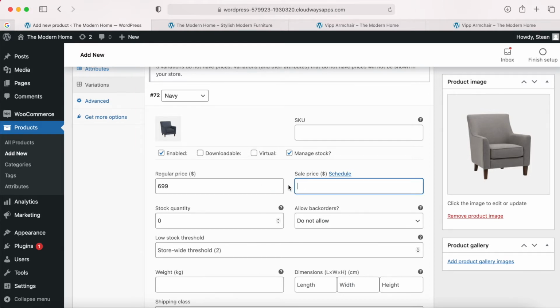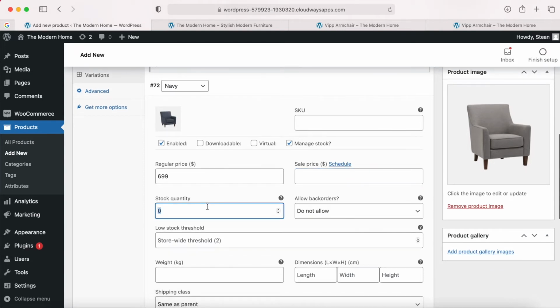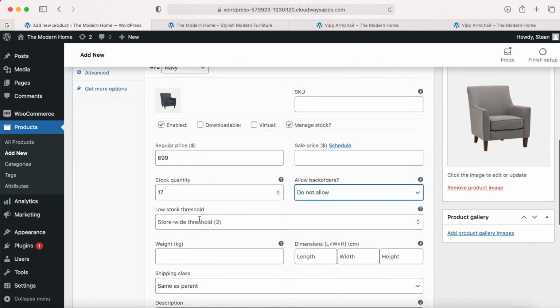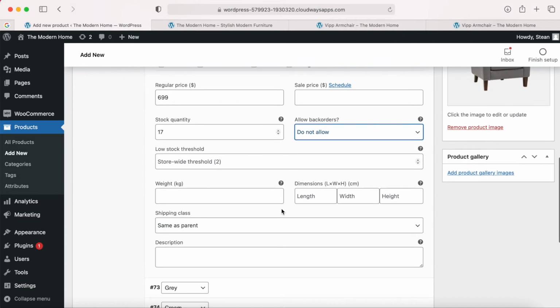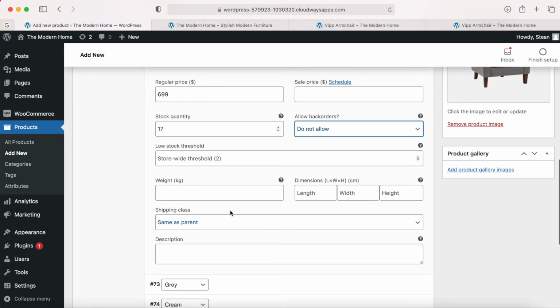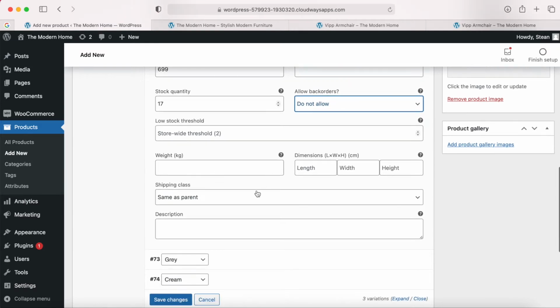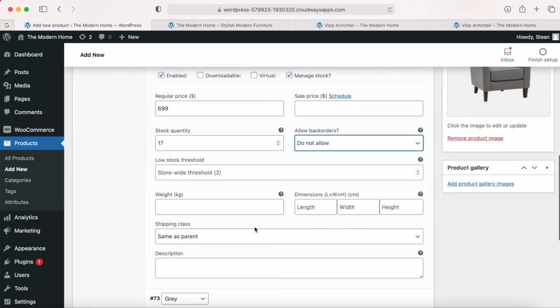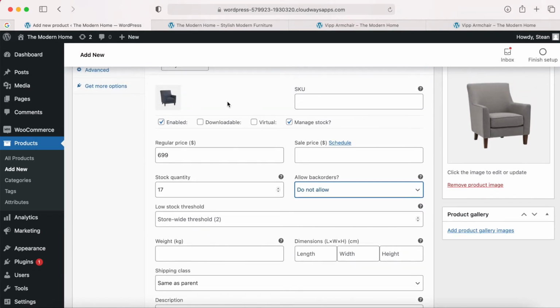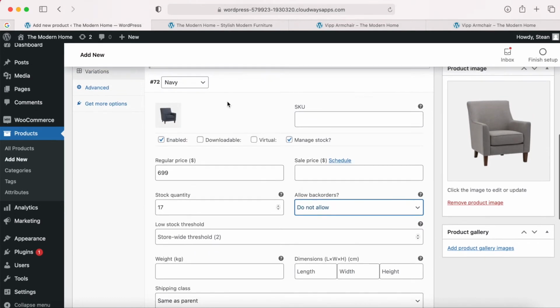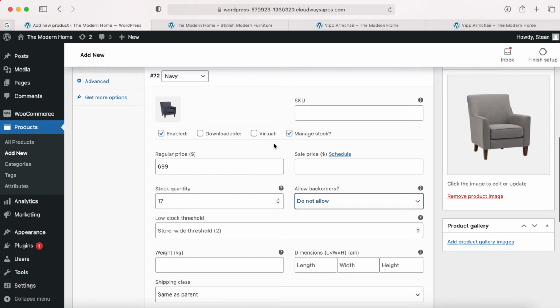If you want to have a sale price, like I said, you can add a sale price. Stock quantity, let's make this one 17. Allow back orders. Usually I don't like to allow back orders. If you want, you can, don't have to. Low stock threshold, it's up to you again. The weight, and this, again, is related to shipping. We've already set up the flat rate shipping. You can add a description if you want. I'm not going to add that. Okay, so now this one variation is added. Just check if everything's right. The price, stock quantity, okay.